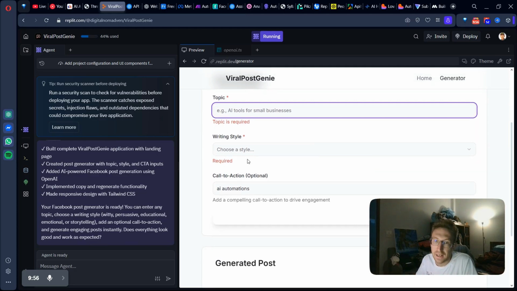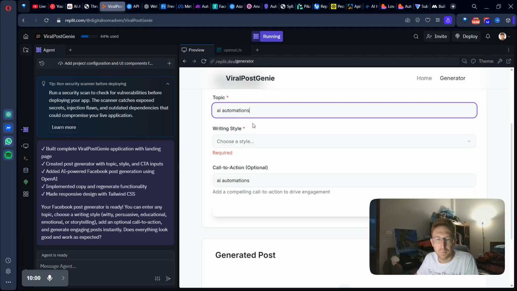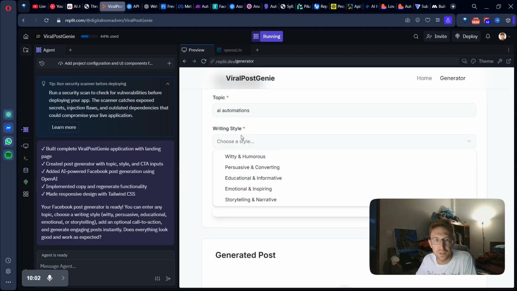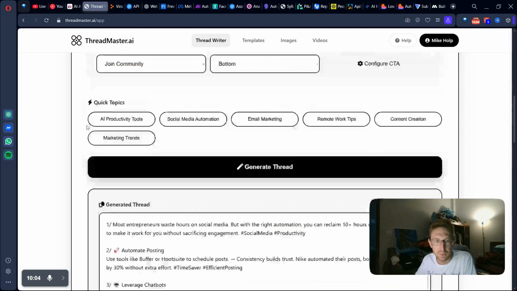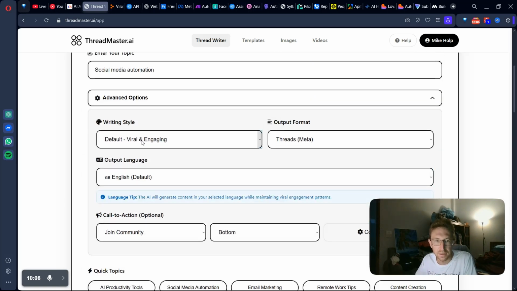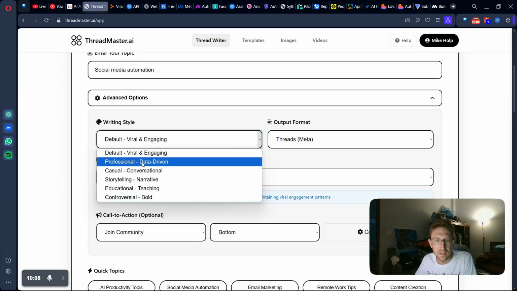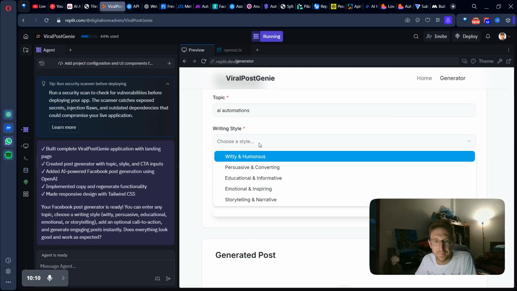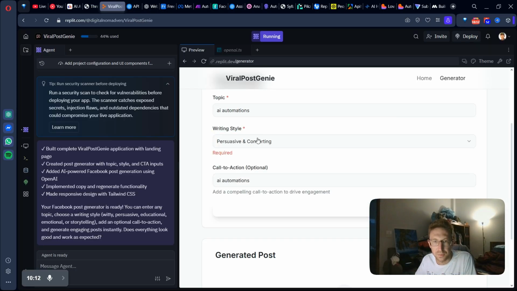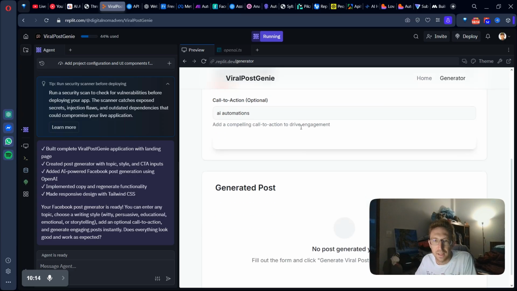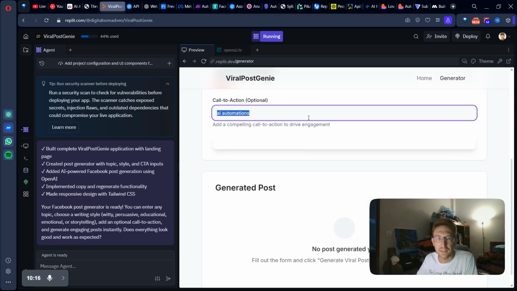And already I'm really liking the way this looks. It seems to be pretty good. I can even choose the writing style, very, very similar to Threadmaster over here. So as you can see, it's very similar. And I'm just going to choose persuasive and converting. And then from here, I can also add the call to action. So that would just be join my school community, right?